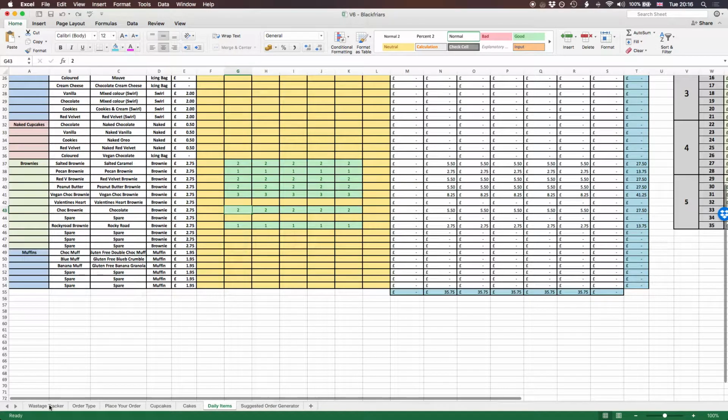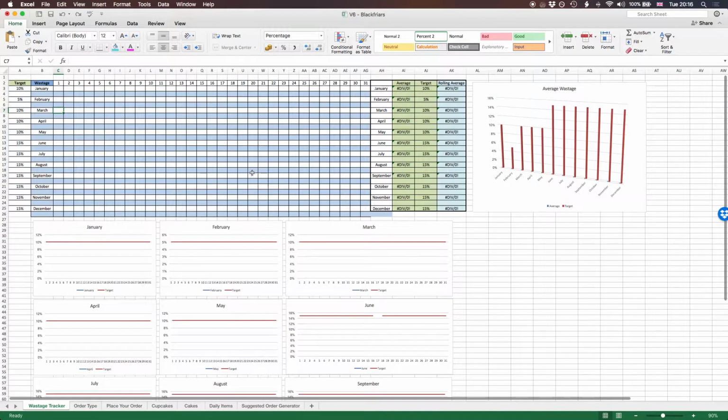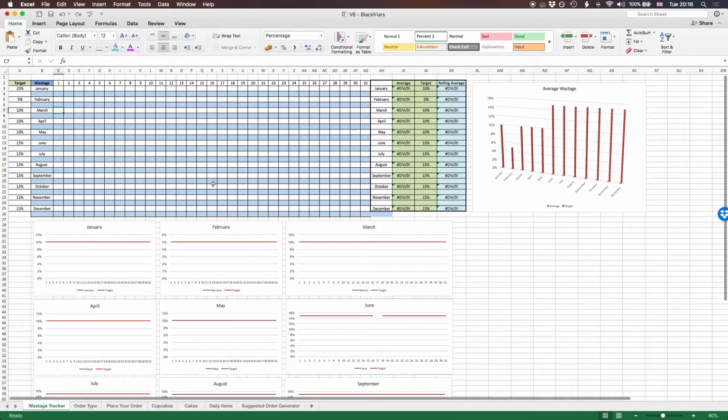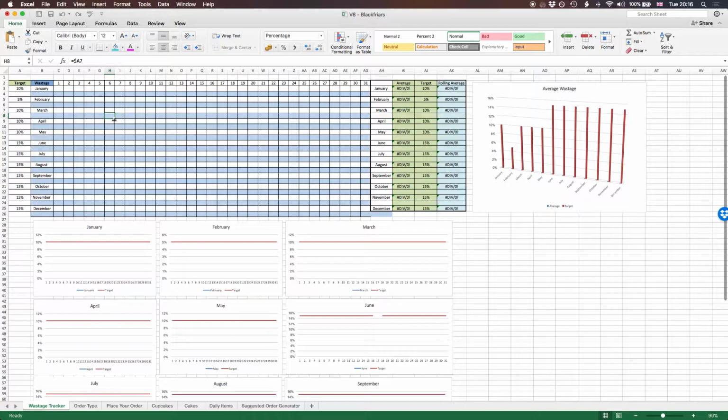Let's look at one of the new features on the V6 ordering sheet. That's the wastage tracker. Wastage has become a really serious and important issue for us to deal with, not only because we have a responsibility to the environment, but also because it costs us an absolute fortune. I've built the wastage tracker so for those stores that find it more difficult to control their wastage, they can start to input the wastage figures each night and start to see a pattern.